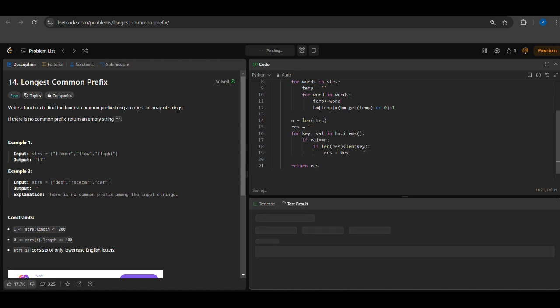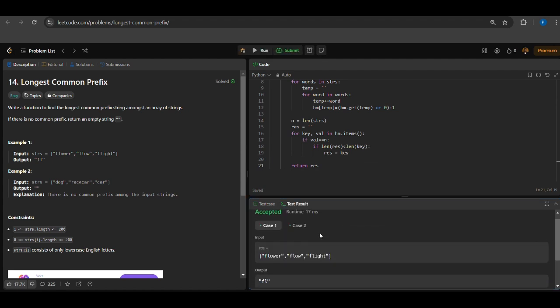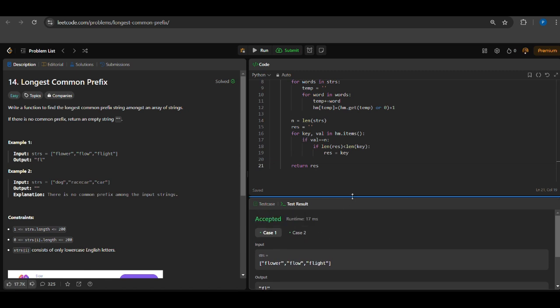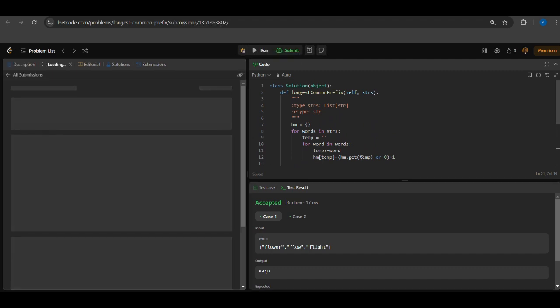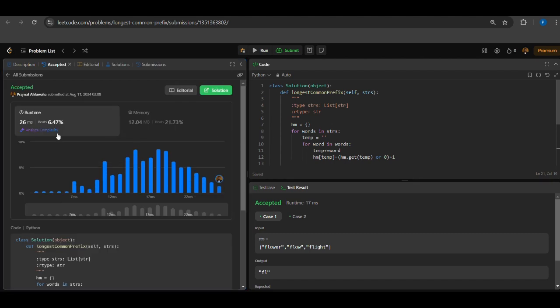Okay, now let's see how it goes. Yep, both of the test cases are passing, and I'll submit it. Yep, 26 milliseconds, beat 6.47%.